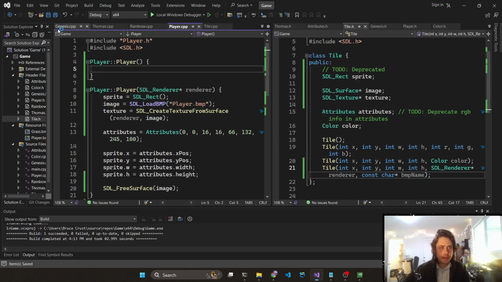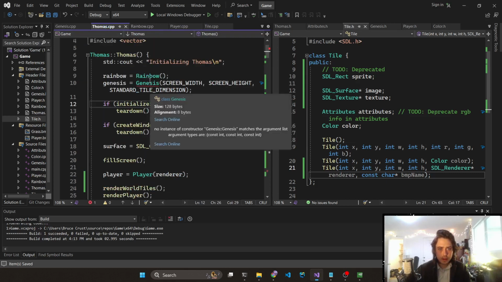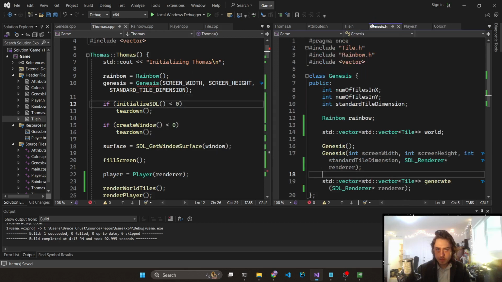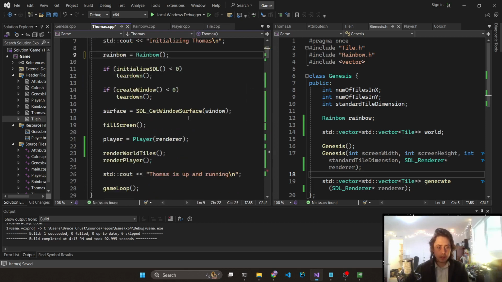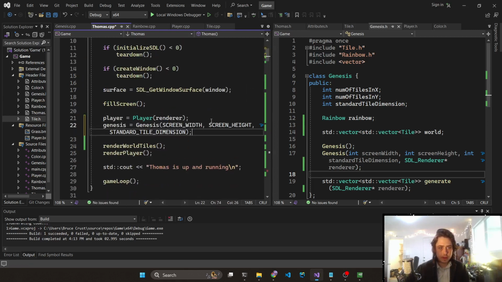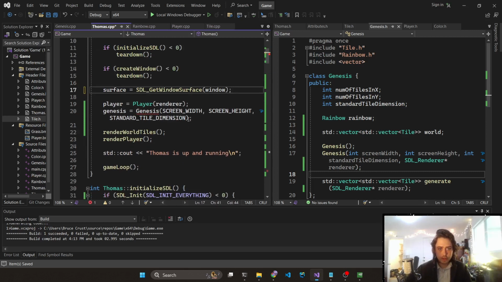And then, right. We need to... Oh, okay. This needs to come down here. We can ditch fill screen. Then we can pass in the renderer. Cool.